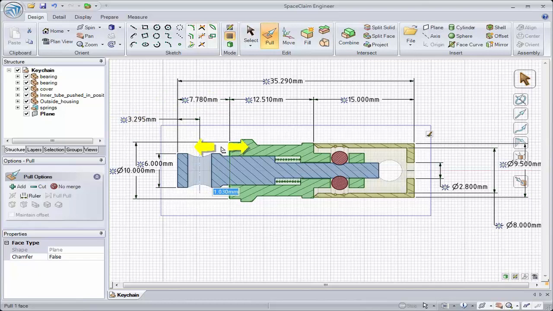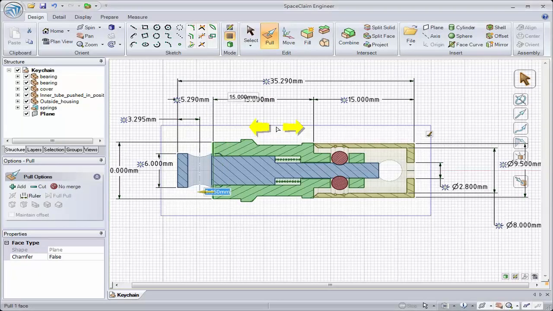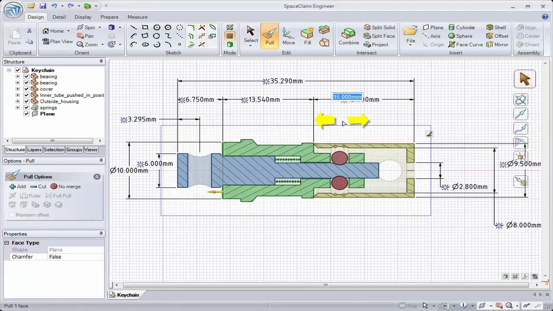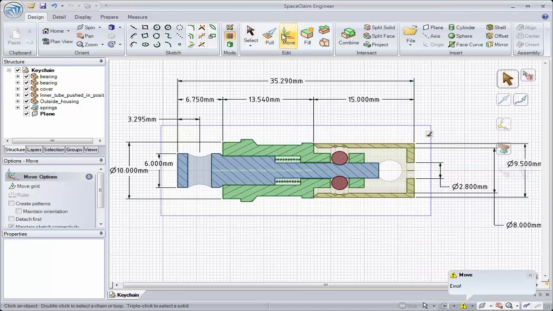Now I can modify the geometry one way or the other, or click on one of the sparks and edit that dimension. So change that to 15, and we can see the geometry and dimensions updated. Also notice that if I try to change a dimension not associated with that face or edge, nothing happens, and we see an error appear in the bottom right corner.